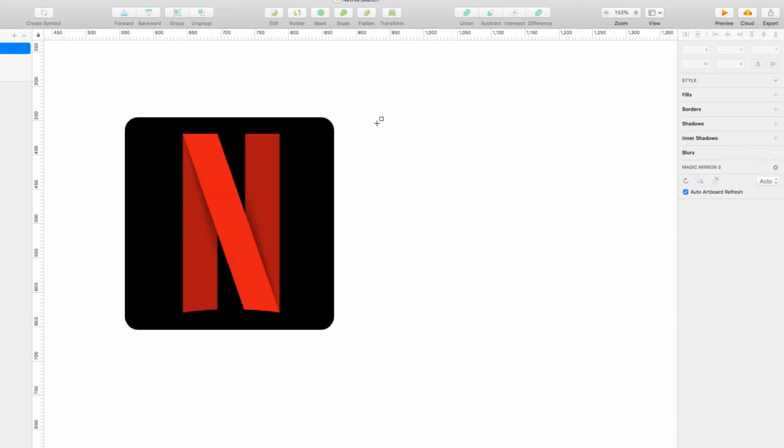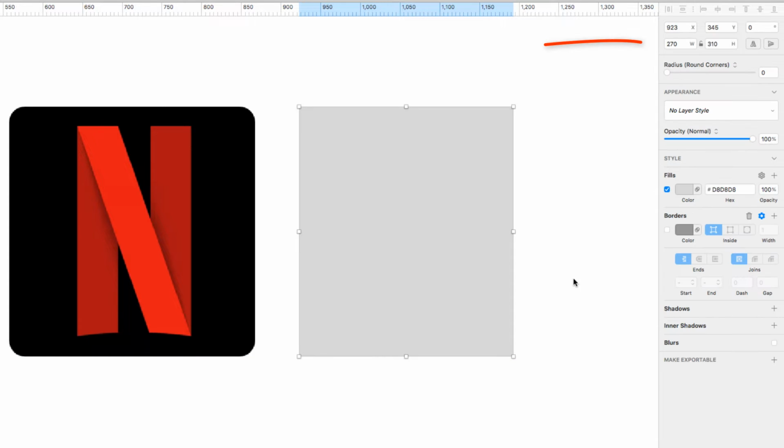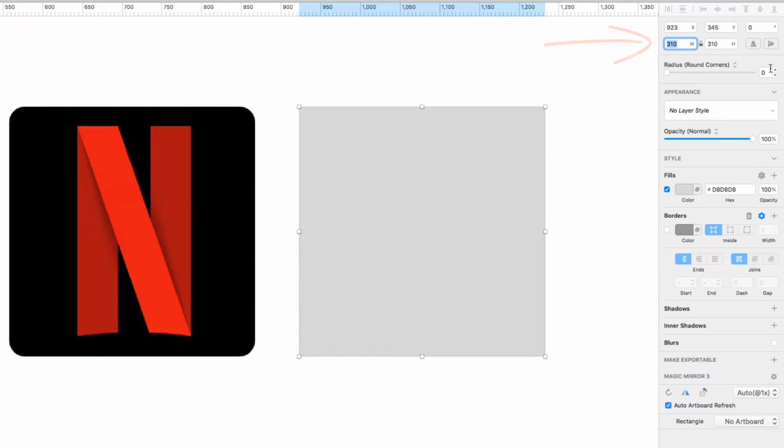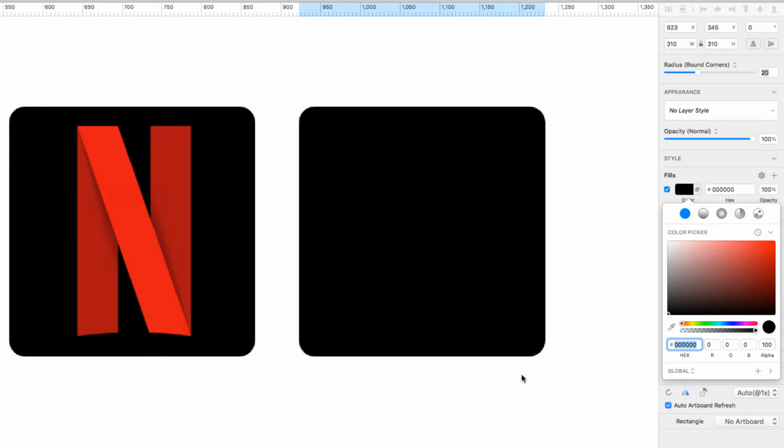Let's start off with a rectangle. We'll draw this out, same size here. I believe it's 310 by 310. We can just pop that over there. We'll put a radius on it of 20. Change this background color to black.